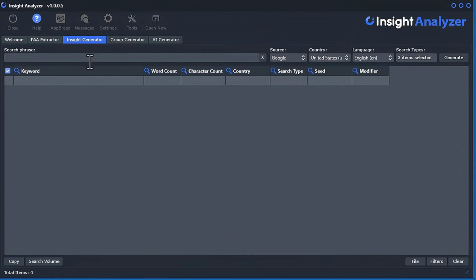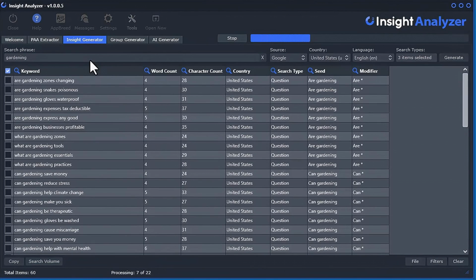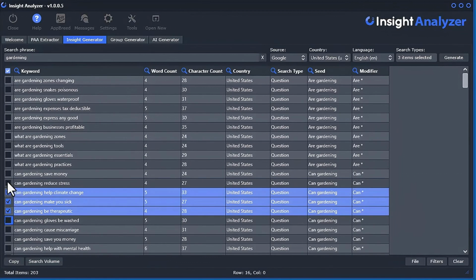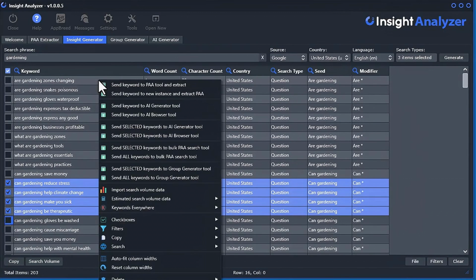If you're in the insight generator, let's say we're searching for gardening, and we want to do some bulk PAA questions around some of these. So you can select what you want, right click again, and go to send selected keywords to PAA, or all of them. I wouldn't select all of them because 200 would be quite a bit. I'll send these 4 right now.